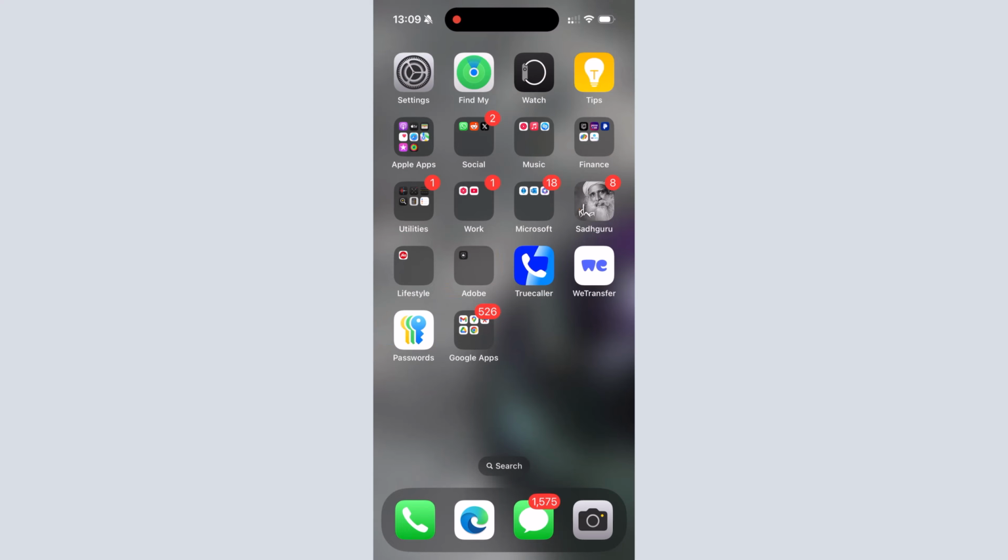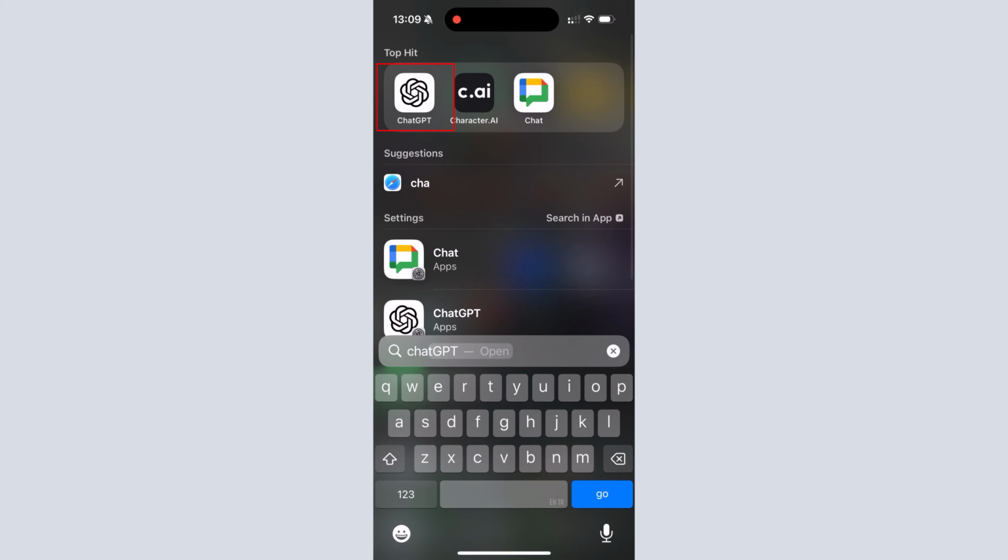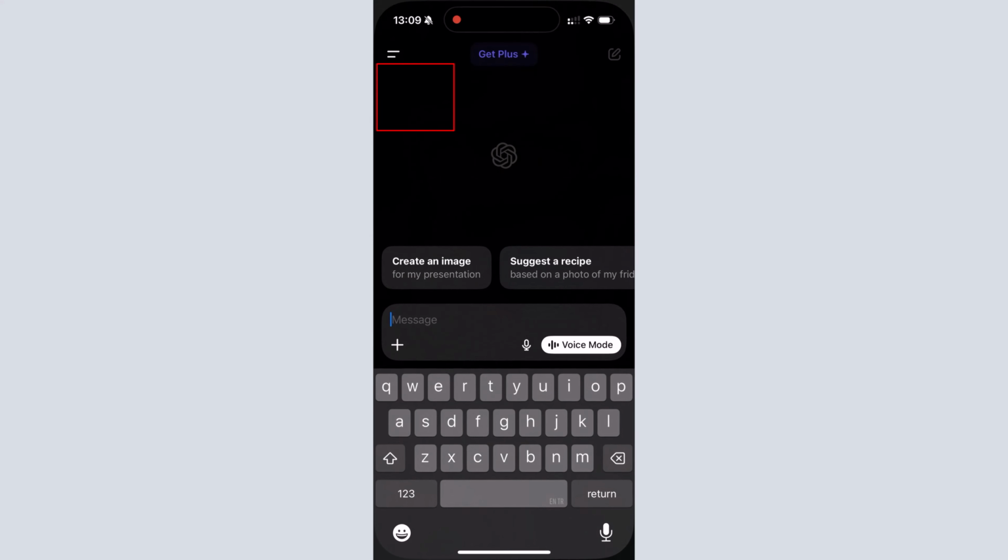Make sure the ChatGPT app is installed on your iPhone. If it's not, head over to the App Store and install it. Also log in using your credentials.